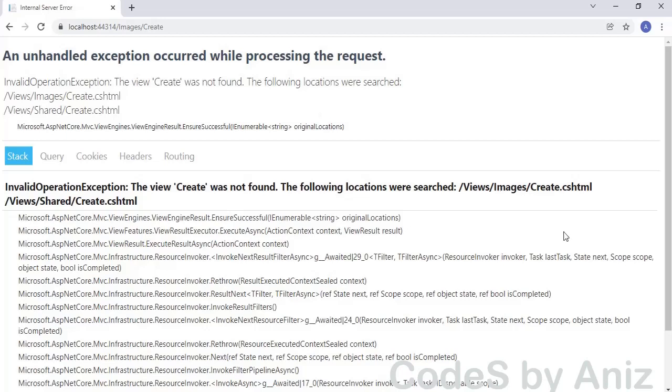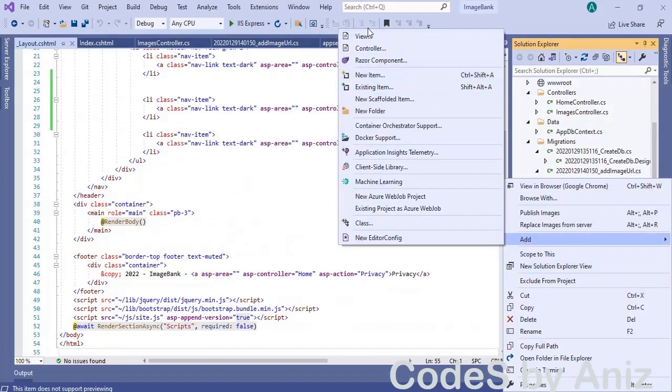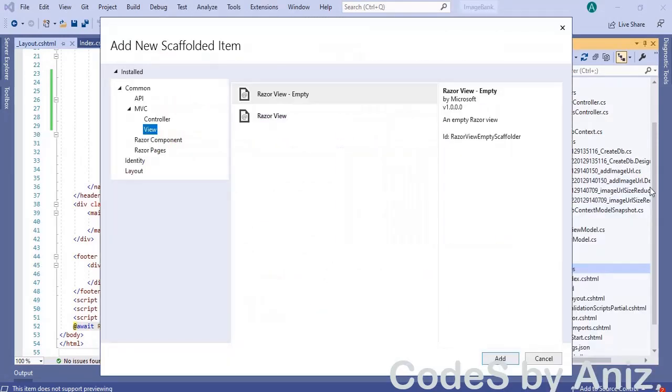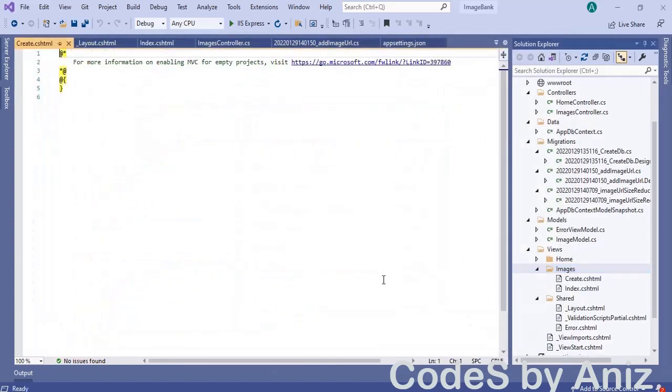Actually, we haven't created the Create.cshtml, but before that we clicked the Create New link, so the application threw an error. So go to the Solution Explorer and then right click the Images folder which is inside the Views folder and then click Add View. And in here select Razor View Empty and press the Add button. Then give the name for the file as Create.cshtml and press the Add button. Okay, now the empty file is created successfully.